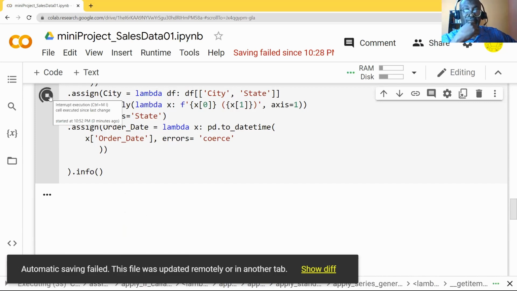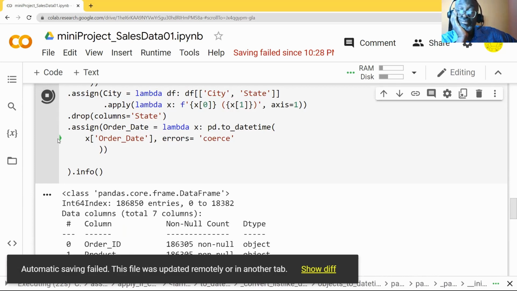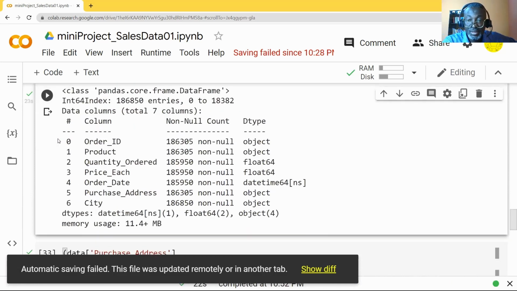So they can see everything we're doing. See? Green here. Wait for me when it's done. There we go. Aha, it's correct. It's a datetime object. We have our city, state has been deleted.